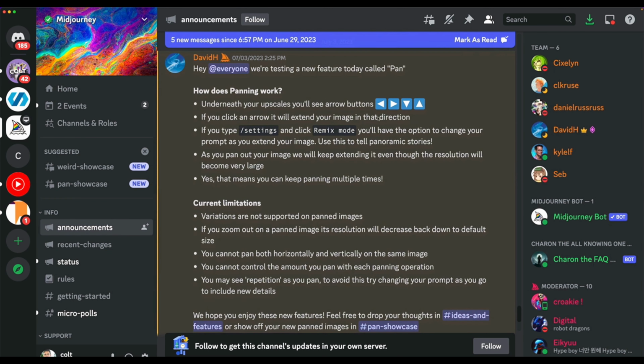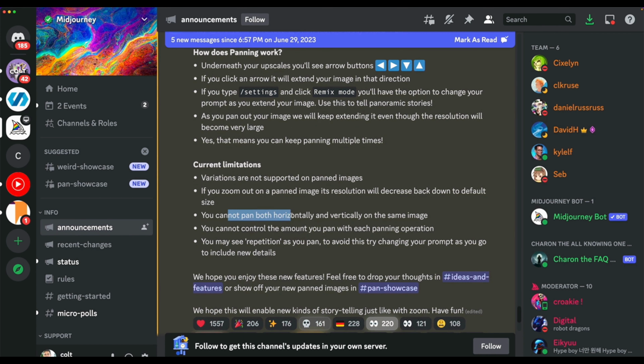But the feature I'm most excited about is the pan feature. Panning introduces 4 arrow buttons below each upscale. And when you click those buttons, it will extend your image in that direction. So this is all new. And what's most exciting and interesting is that it will extend even though the resolution will become very large, meaning it sounds like it actually really increases the size of images. It's not just zooming out like we've seen before, where it keeps the resolution the same. It will make images larger. So it does have a few rules. You cannot pan both horizontally and vertically on the same image. You can only go in one axis, left to right, top to bottom, horizontally or vertically. And you can't control how much panning actually happens.